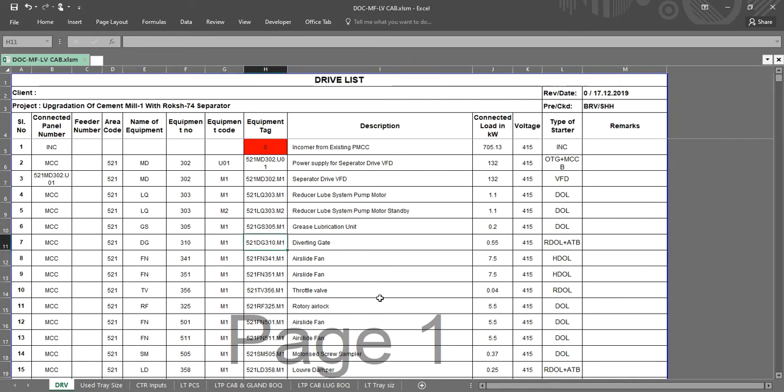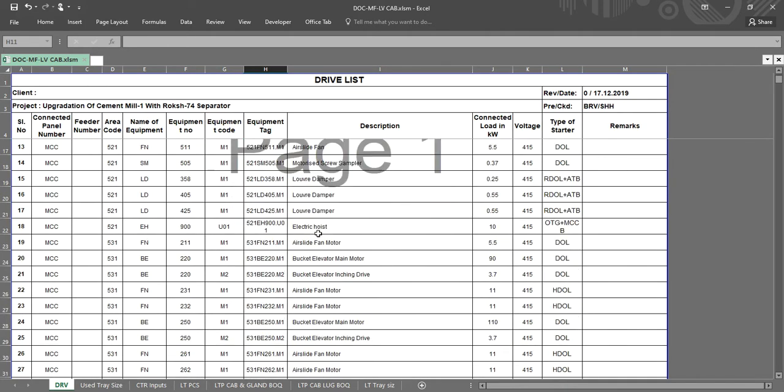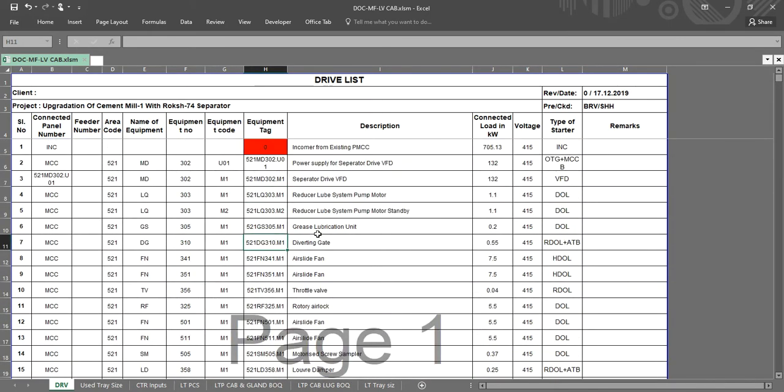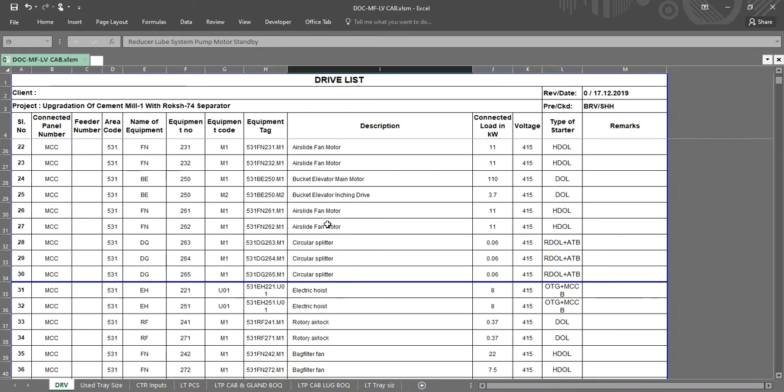So this is the first input, the feeder details of LV. Even for MV, a similar method applies, so we are only explaining the LV system. So this is the LV drive list details.